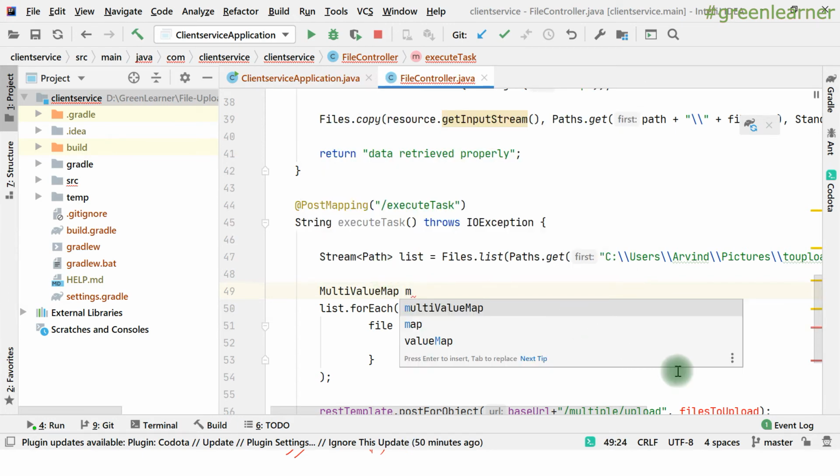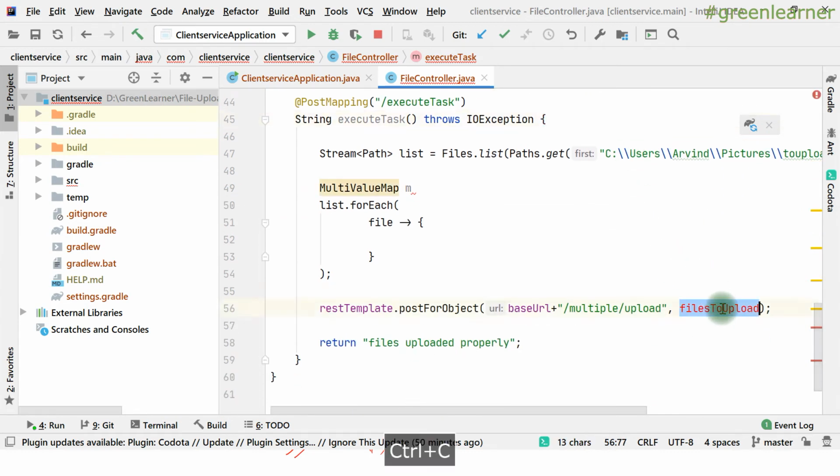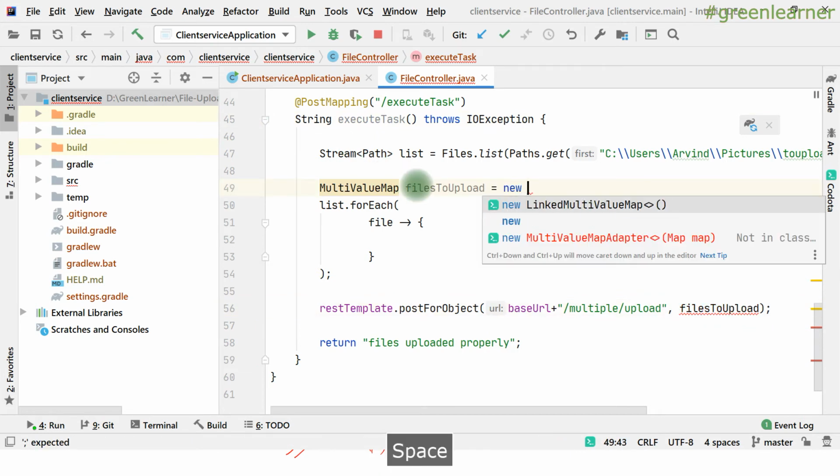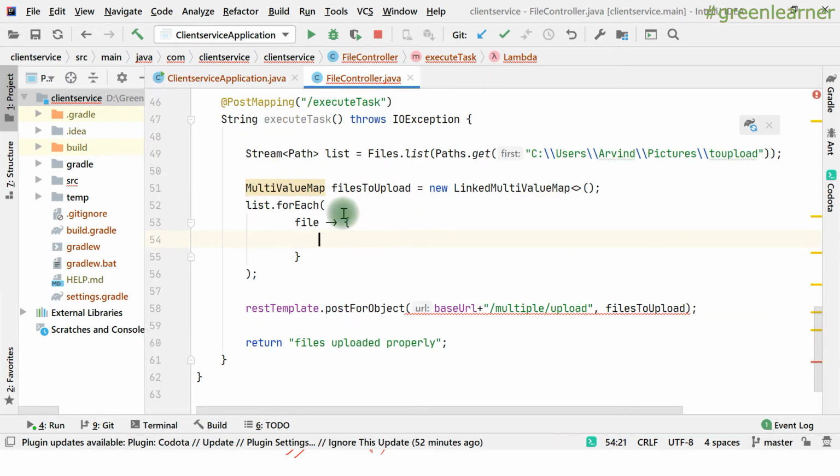Multi-value map that is there, so I want to name it files to upload, multi files to upload, I want to name it, right? So now I have to add the files into this map, right? So how we can do that? Dot add. So the key, if you remember the previous videos, why this files name I am giving here, right?